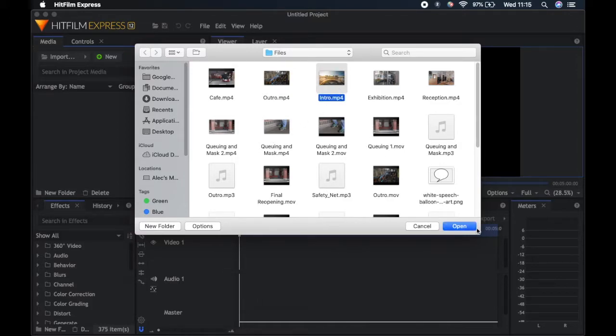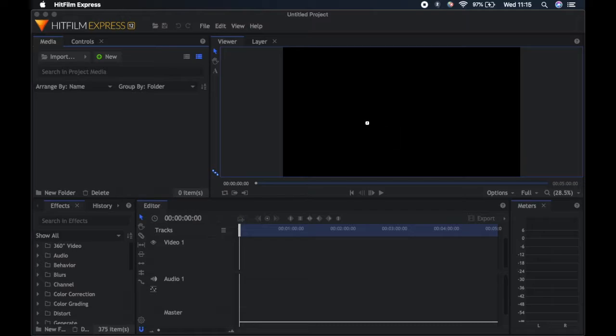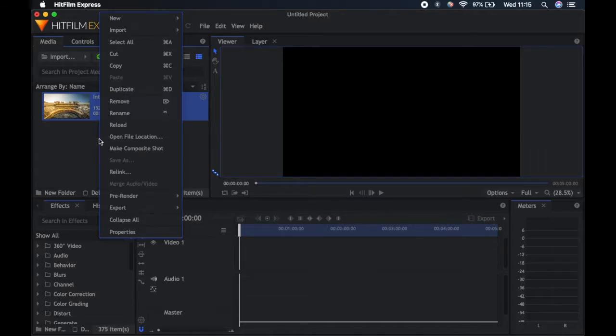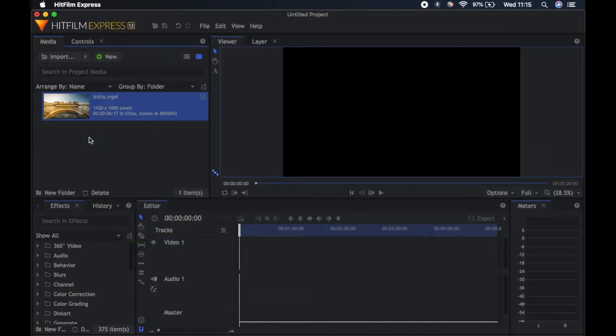So I click on that and I click open, and then that will put the video down on the left here in our media section. Now something you might want to do is to arrange your media by folder.